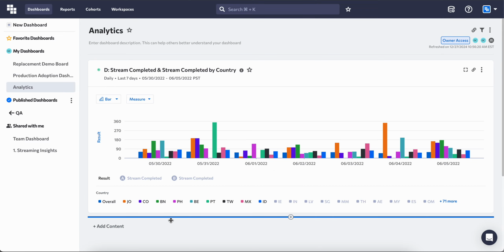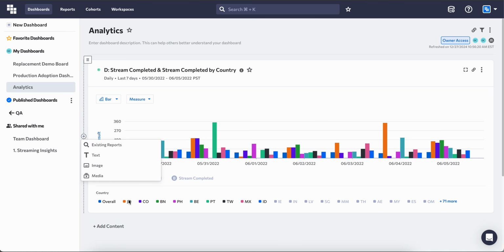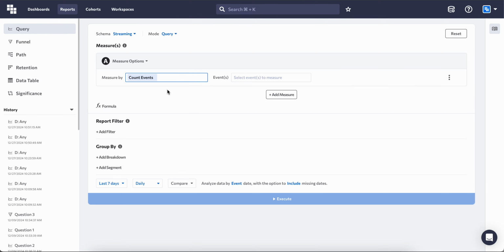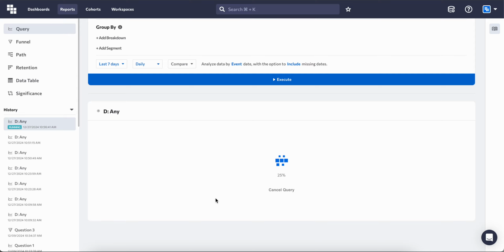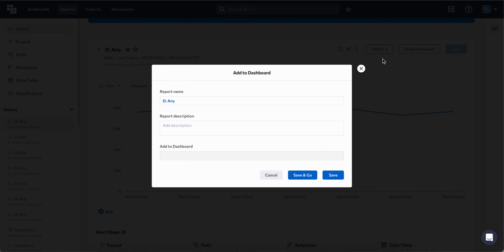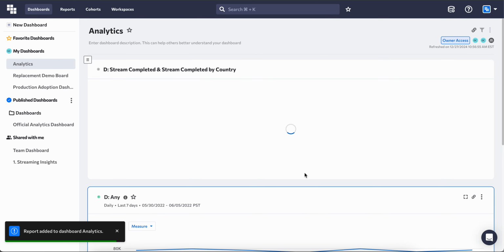Going forward, you can now add content with these little plus buttons that exist in the margins, as well as the Add Content button. You'll notice Add Content is unique because it has this option to create new. When I click on this and I create a new report and execute it, once this is run, I can add it to my dashboard directly. What I mean by this is when I click the Add To button and I click Dashboard, my dashboard automatically populates right here. So all I need to do is click Save and Go.